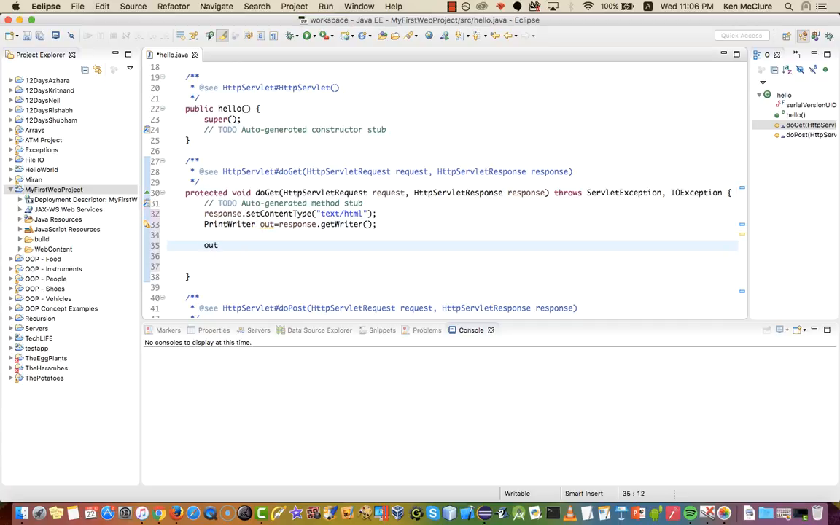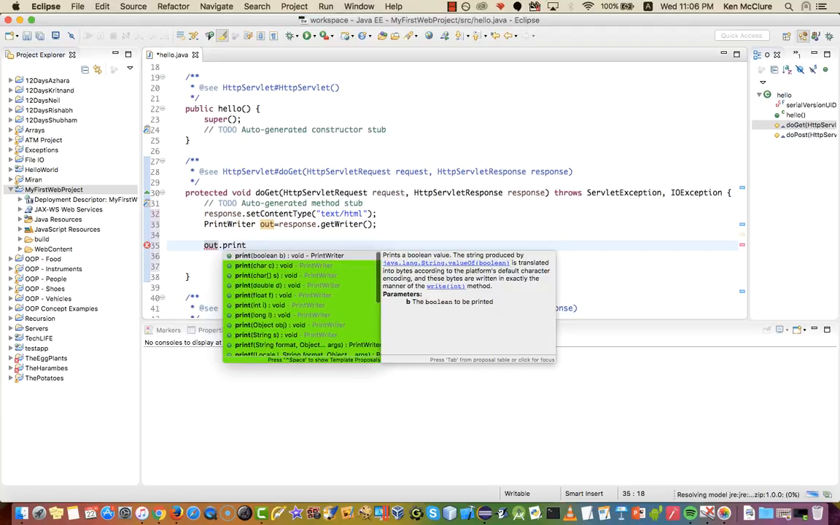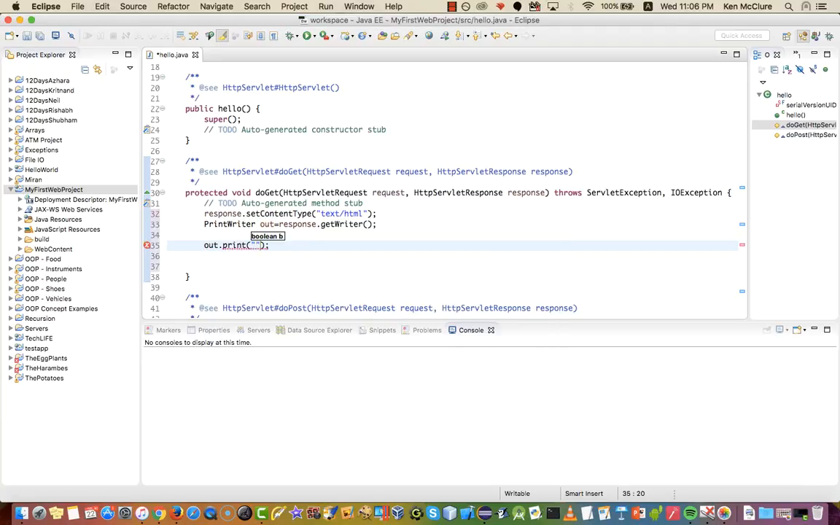So I can just say out dot print, and inside here I can start off by saying, if you know HTML, you start off the HTML page, then you start off a head, and then you close the head. Then you start off a body tag, and then you close the body tag, and then you close the HTML tag. That's the very basics of an HTML page.